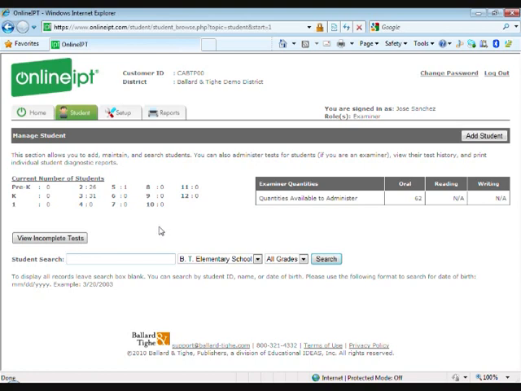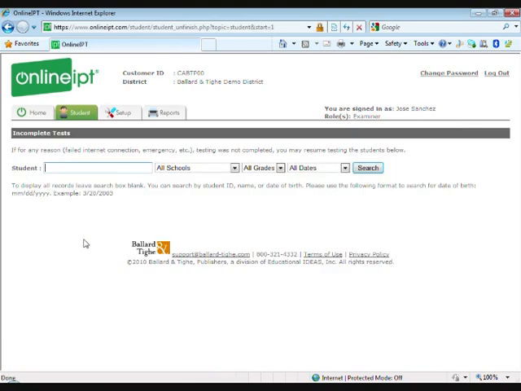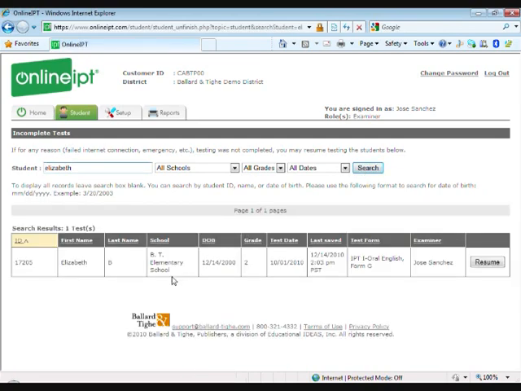In the event that a test administration is interrupted, you may resume testing by clicking on the View Incomplete Test button. On this page, you may search for a student by typing his or her name in the search box. For example, Elizabeth B's test was interrupted and you would like to resume testing. Once you find the student, click on the Resume button. The test administration will resume from the last saved page. This concludes our OnlineIPT in-service training for examiners.